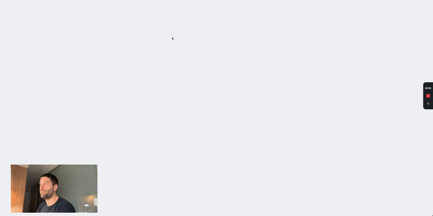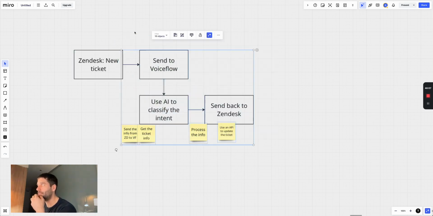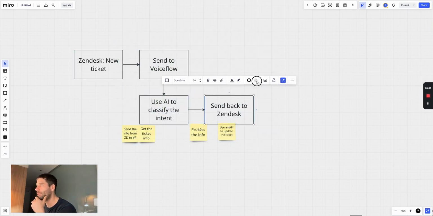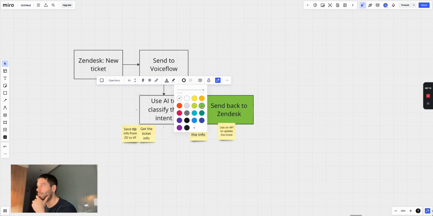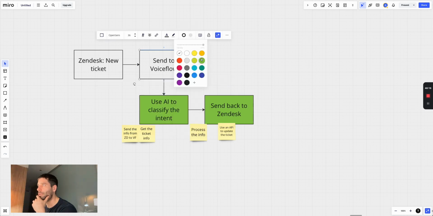Okay, so let's go back to Miro. So we have all this stuff done. All this stuff is done. I'm just going to go green because I like to look back and just see all the hard work that we've done here. So boom, boom, boom, right? It's all green. It's all done. The only thing that's remaining is this very first block.